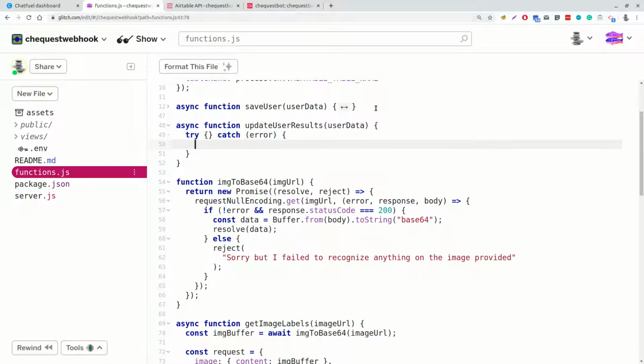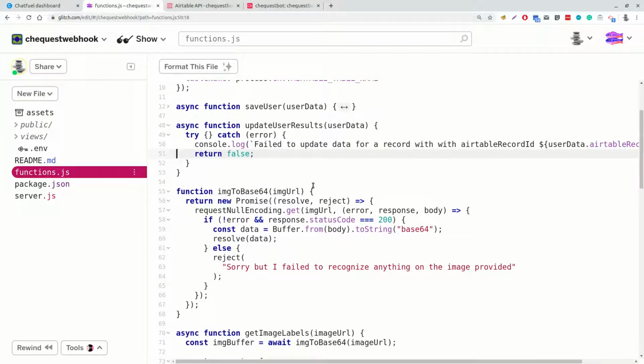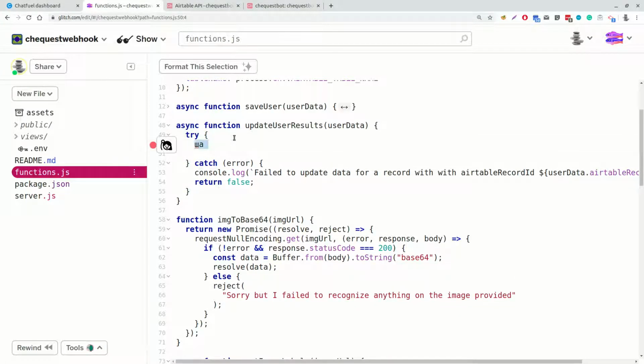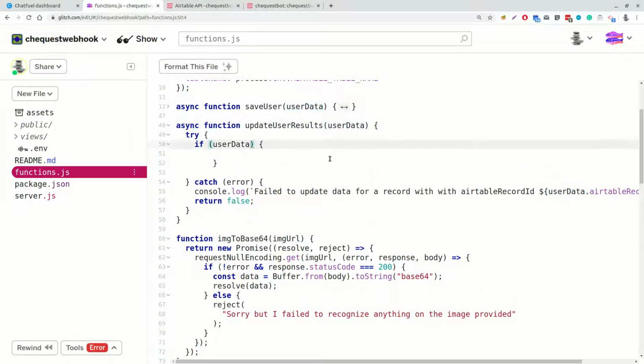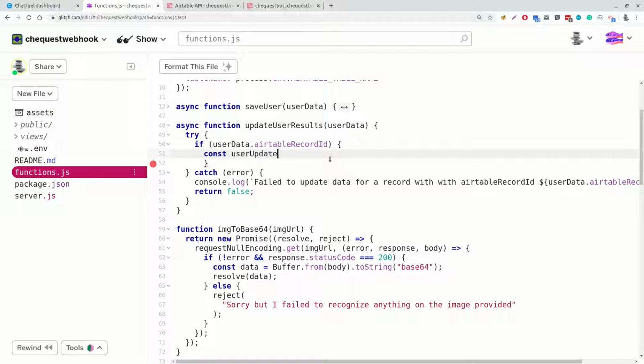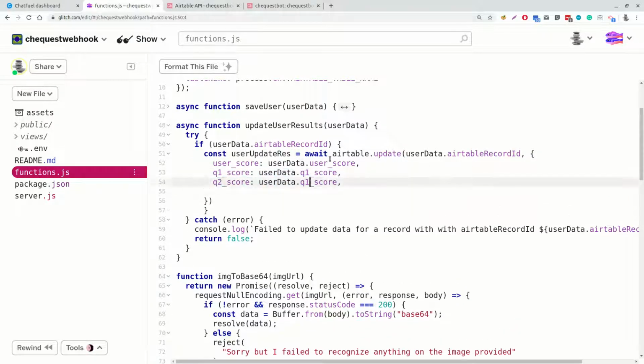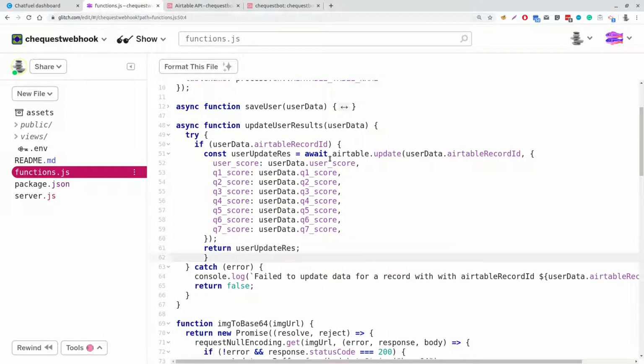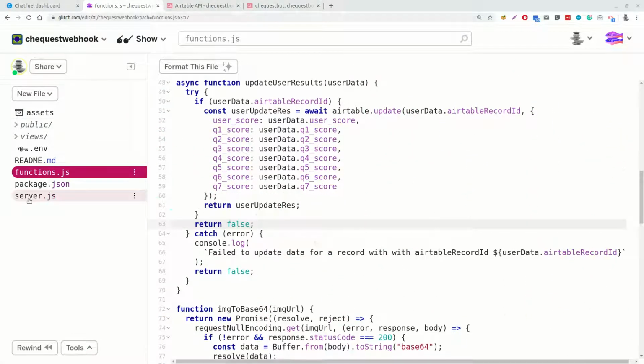In function.js, let's add a function updateUserResults, which takes user data, and in this function, inside of a try-catch block, we will check if user data contains Airtable record ID, and if yes, we will call Airtable update, passing record ID and an object with such keys as user score, Q1 score, Q2 score, etc. And we will return the result of this operation, otherwise we'll return false.